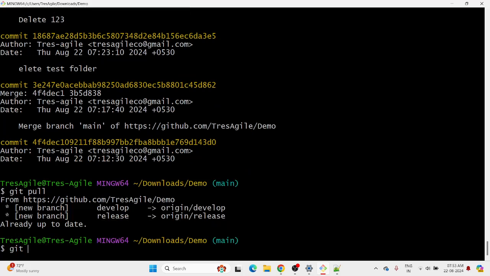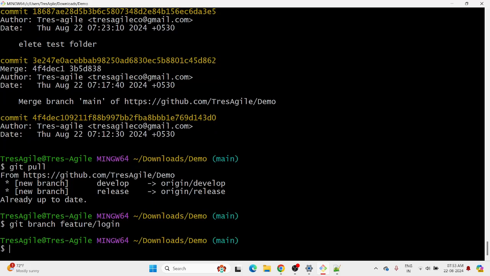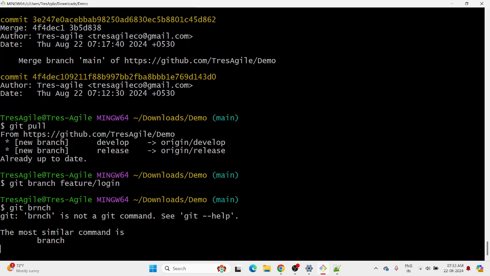My branch name is, git branch. What is the name I can use? Feature/login. Branch created. How to check whether the branch is created or not? Git branch.